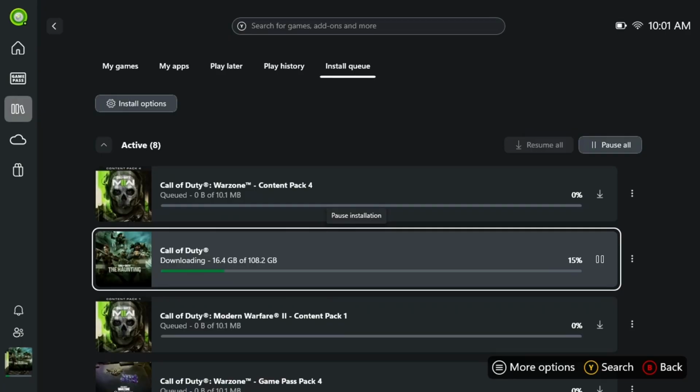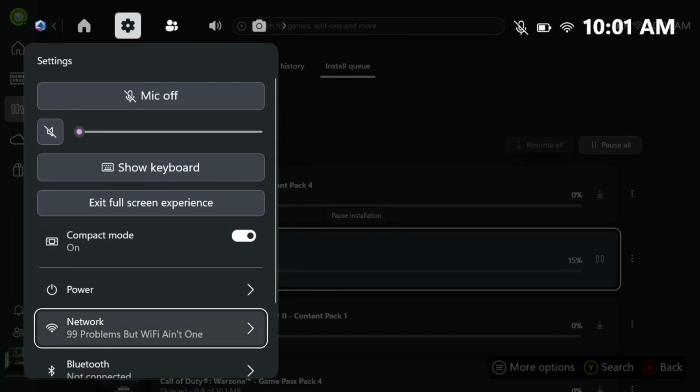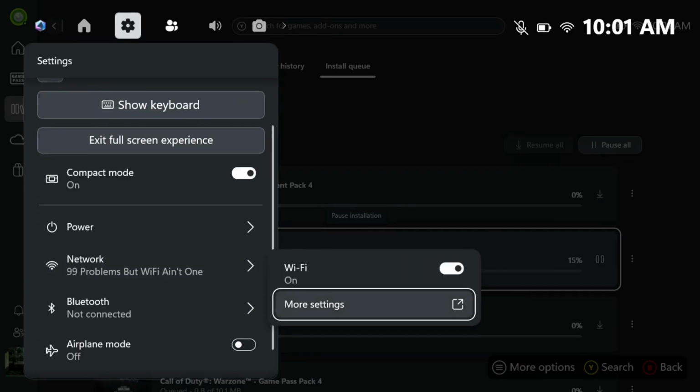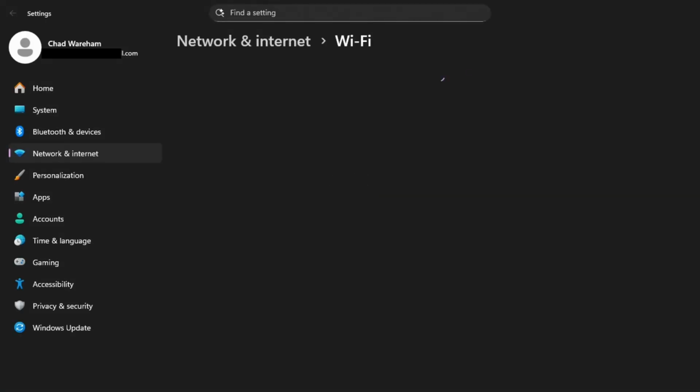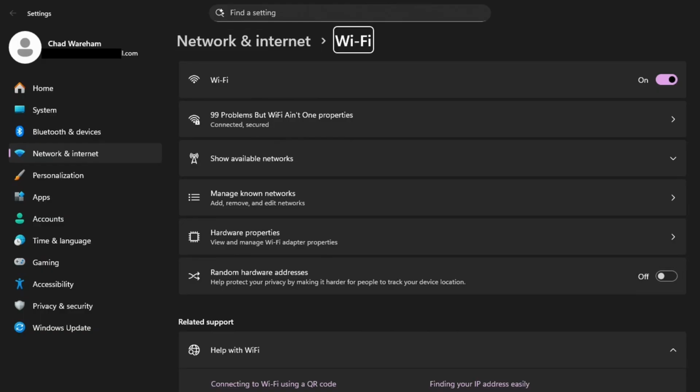Now, after you've done that, press the Xbox button, and we're going to scroll over to settings at the top and scroll down. And where you see your Wi-Fi network selected, we're going to go to more Wi-Fi settings. Now, that'll bring you to this page where what we're going to do is navigate to your actual Wi-Fi. So scroll down until you get to this more option beside your Wi-Fi network.